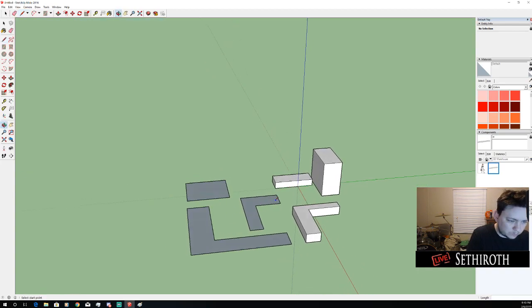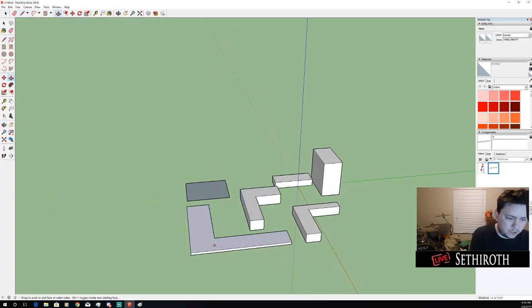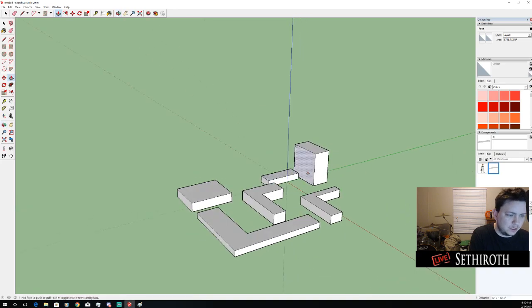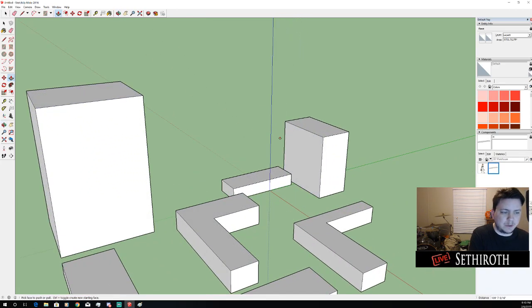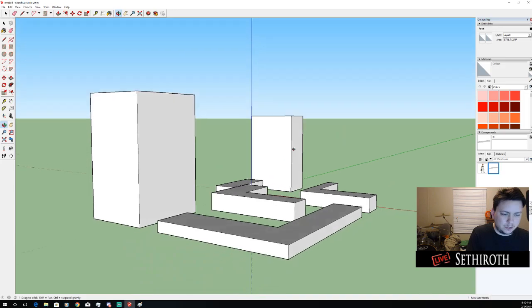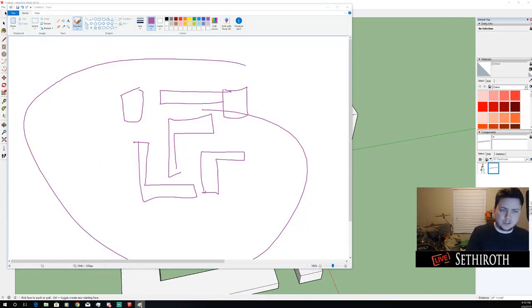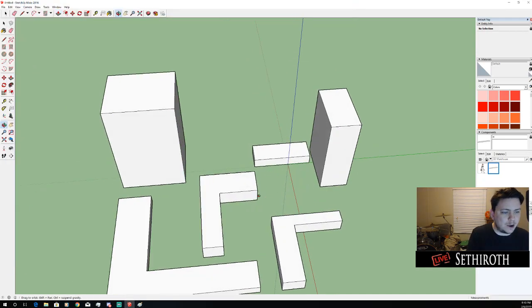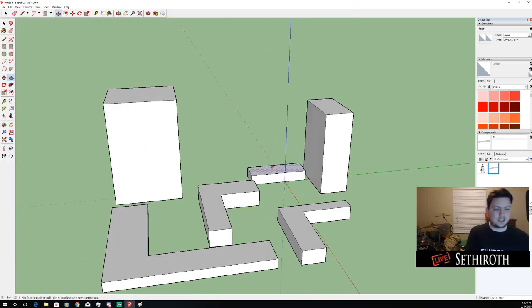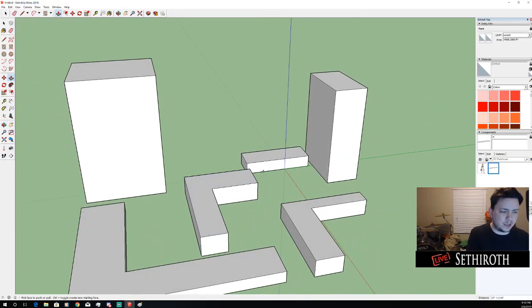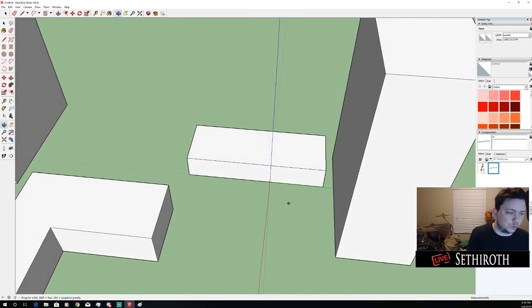All right. And let's just go ahead and push-pull these up, make them a little thicker. Maybe this one actually becomes another building. So this is that same top-down, right? Except now I have it in pieces. And what I like to do from this point is make groups of these pieces.